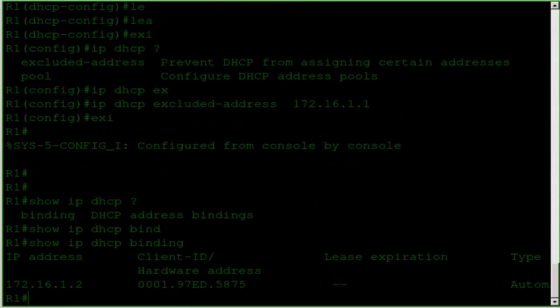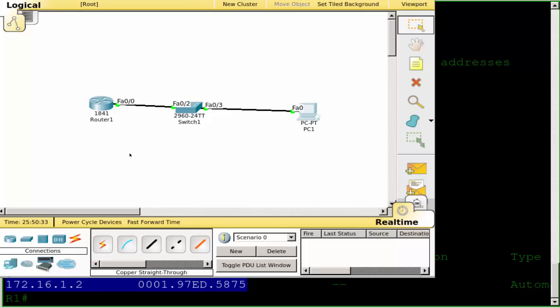Show ip dhcp binding, and we can see the first available address after the excluded address has been allocated to our host. Now what I'm going to do is just add a router, because it's in the exam requirements, add it to the switch and put it in the correct VLAN, and then I'll ask the router interface to obtain its address via DHCP.